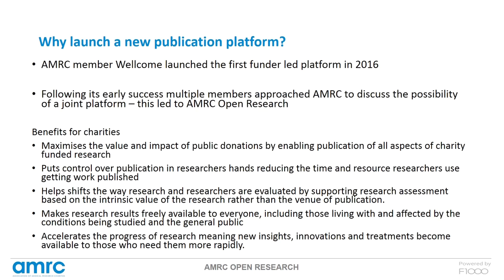The platform is helping shift the way research and researchers are evaluated by supporting your research being assessed based on its value rather than where it's being published. We know that all of you traditionally have fought to publish in the highest impact journal possible, because that's how you've been monitored and assessed. This is part of a global movement now to move away from that and ensure that people are allowed and recognised for publishing wherever they want.